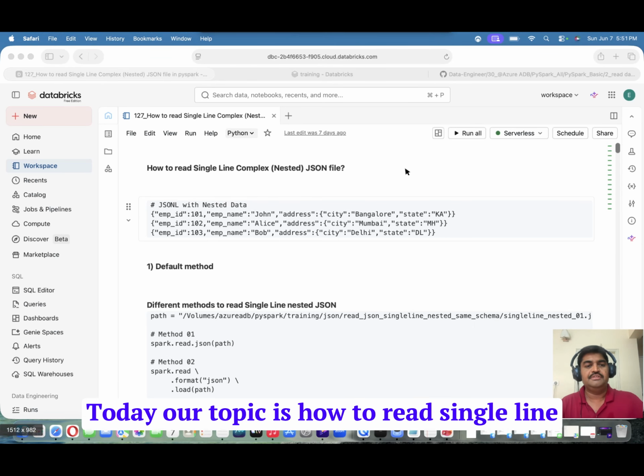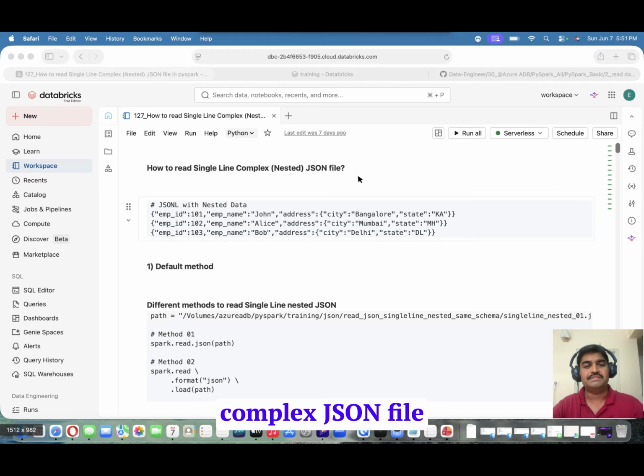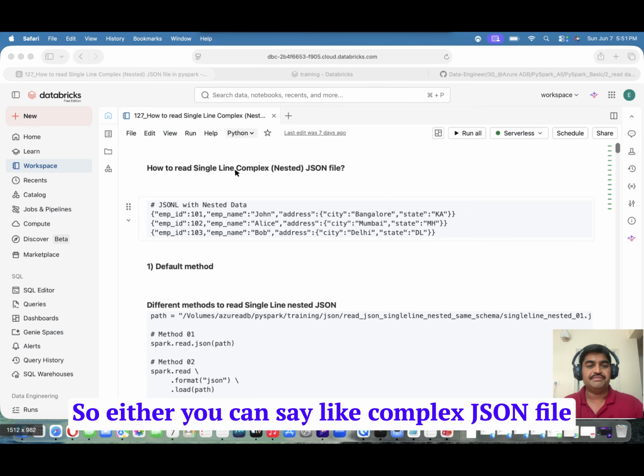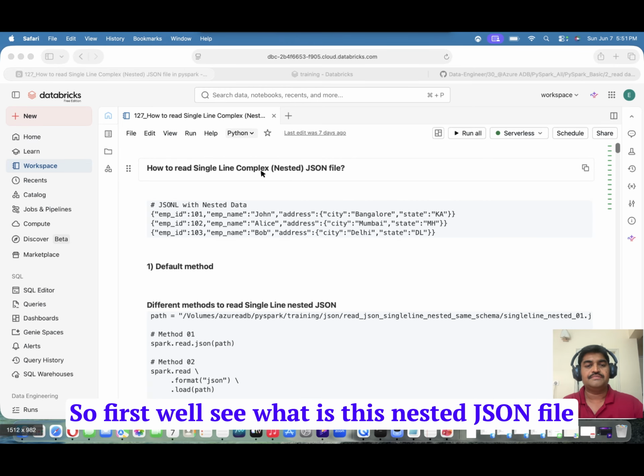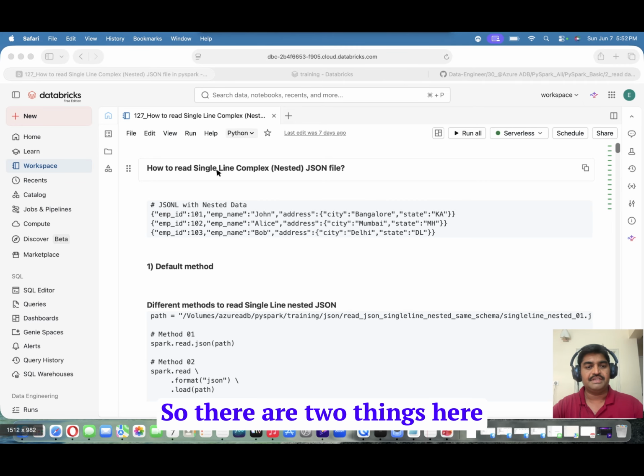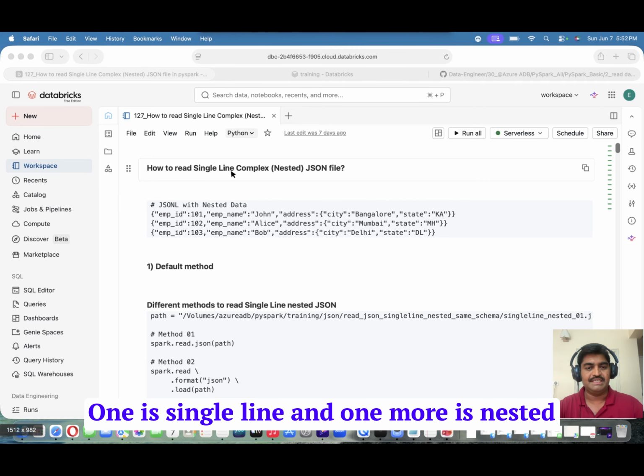Hello everyone. Today our topic is how to read a single line complex JSON file. You can say complex JSON file or nested JSON file. First we'll see what this nested JSON file is. There are two things here: one is single line and the other is nested.